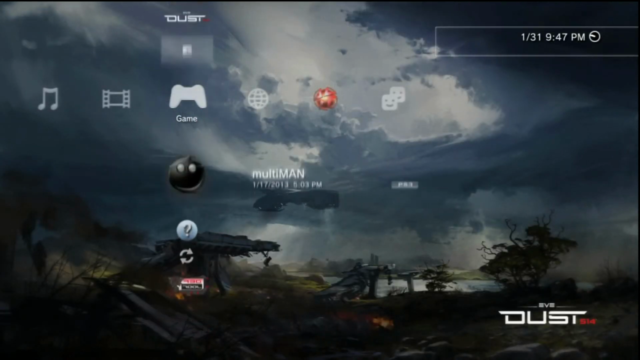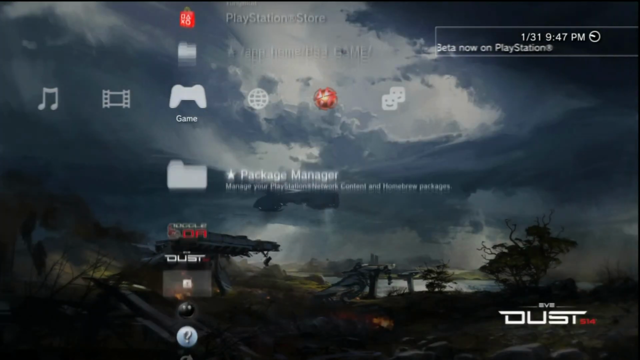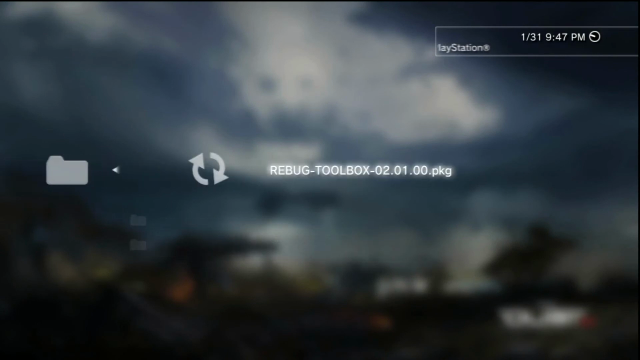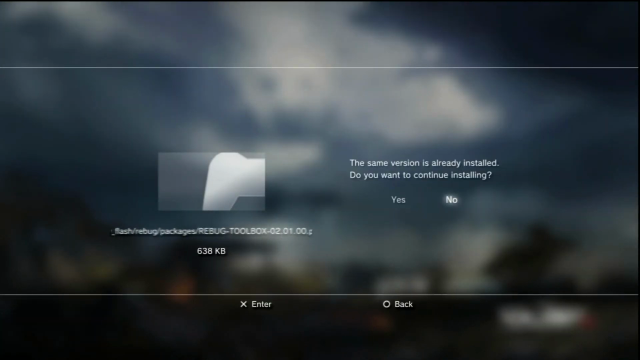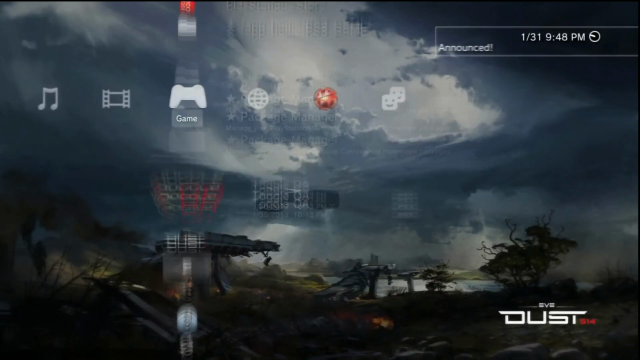That's what it looks like. To install it, go to Package Manager, install package files and PS3 hard drive, and then install it. Rebug Toolbox is very helpful. And if you want to update to a custom firmware higher than 3.55, go ahead and run it and enable QA flag.